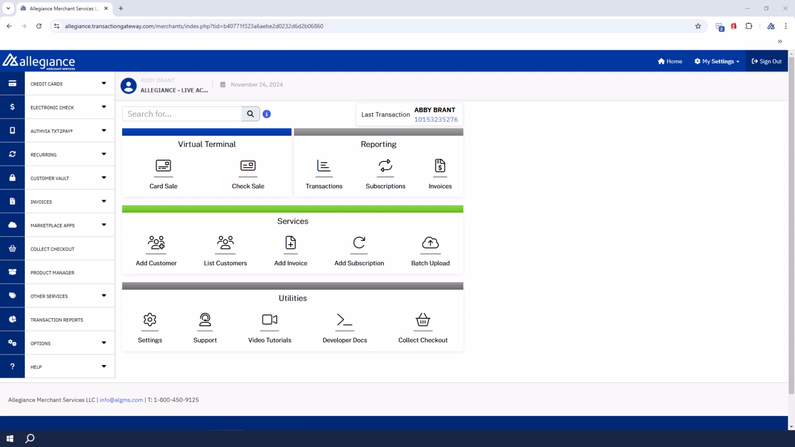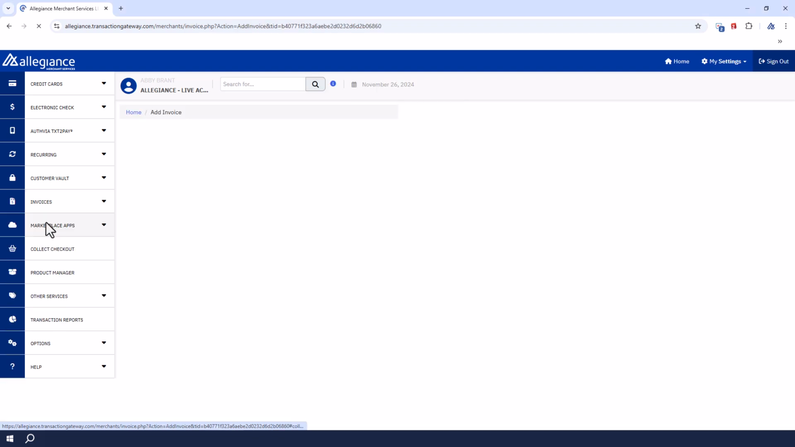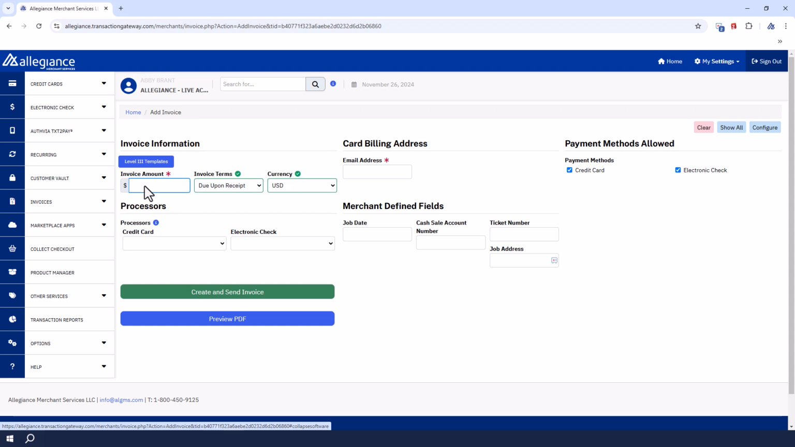Here's how it works. When your employees take credit card information over the phone, they will navigate to the Invoices tab on the left-hand side. Select Add Invoice from the drop-down menu below. Enter the amount of the invoice and customer's email address. Click Create and Send Invoice to send out the payment request.